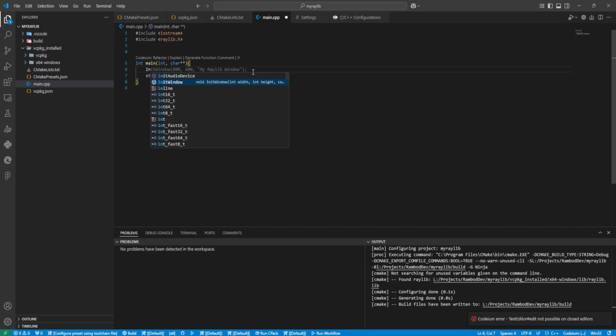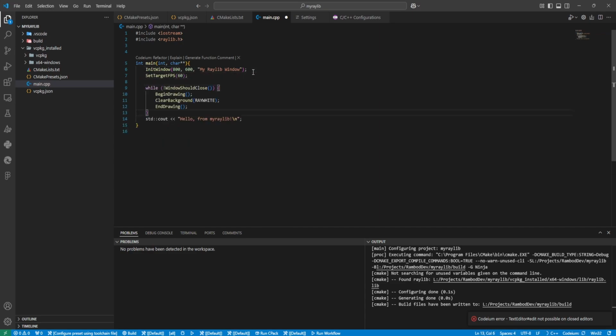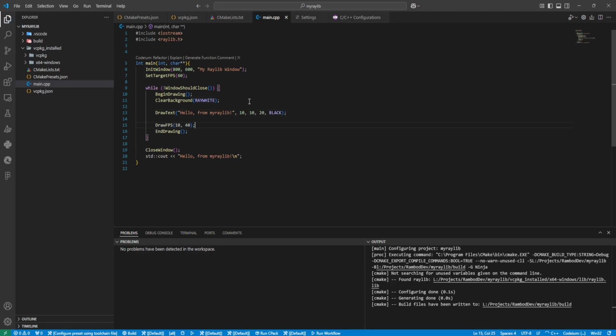Next, let's create a window with a resolution of 800 by 600, my standard Raylib window, and set the target FPS. After that, we'll create a simple example with Raylib. Let's draw some text like hello and also display the FPS. With these additions, we're nearly done. At this point, we have a simple project ready to use with Raylib.